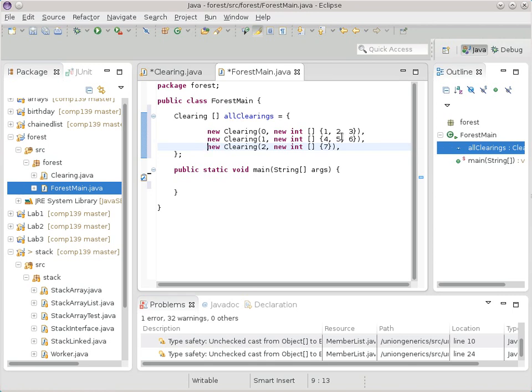Okay, so it's the same thing. All clearing sub 0 refers to that clearing object, and that clearing object happens to have that lovely ID number of 0. So if somebody says, go find me clearing number 1, that serves as a subscript into this same array to pick up that clearing number 1 object. Okay, so we're using those integer numbers as indexes into this array again to find things.